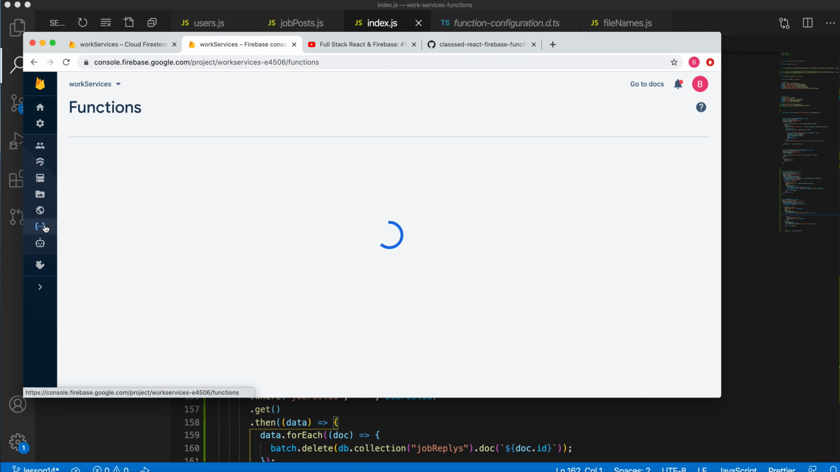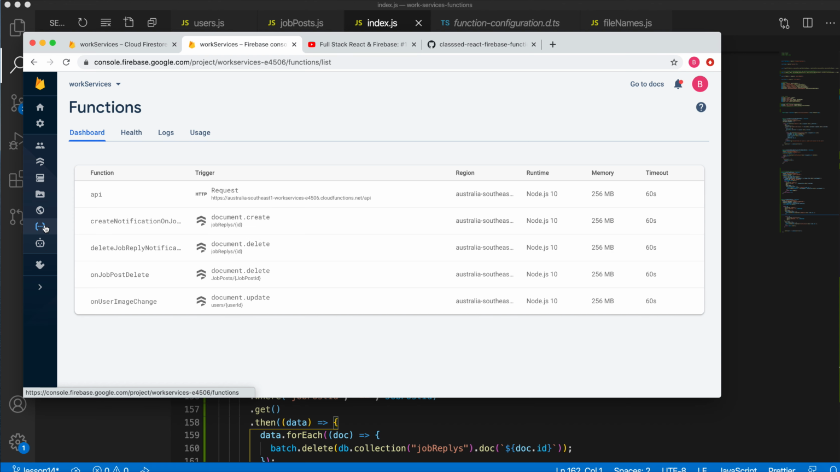Okay, so that's it for the functions. Now we'll build some of the front end and test some of these functions, see them in real action.